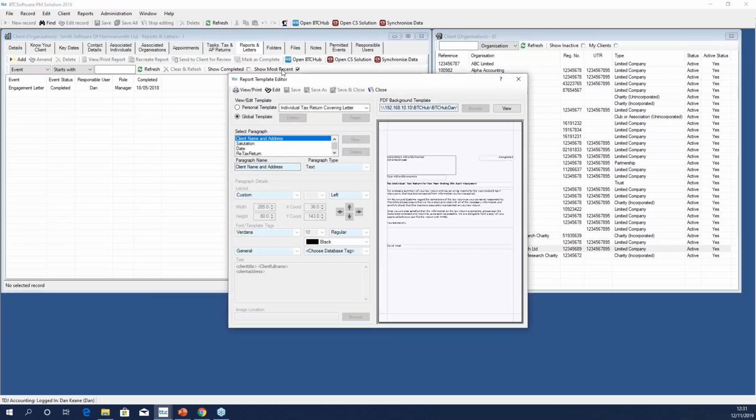covering letters. Now what we're looking at here is a global template of an individual tax return covering letter. So it's being saved as a global template, so it's essentially one template per remit. Once you edit this and you're happy with it, it's then used across the board. So really the first thing to do is edit the template, and we can introduce a PDF background template. So I can show you the example that I've got here.